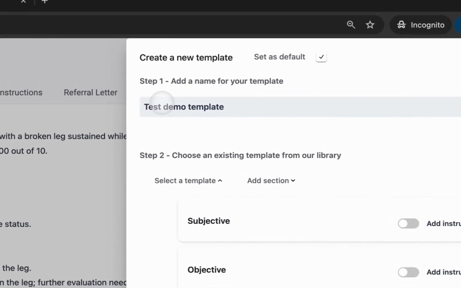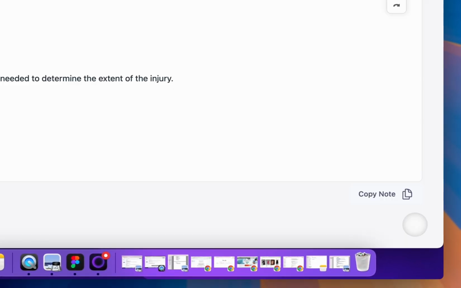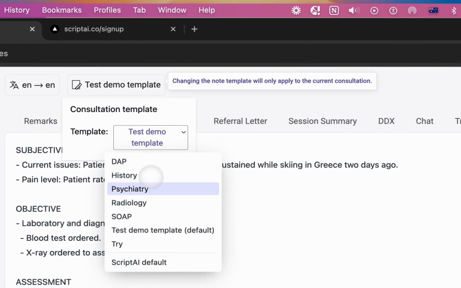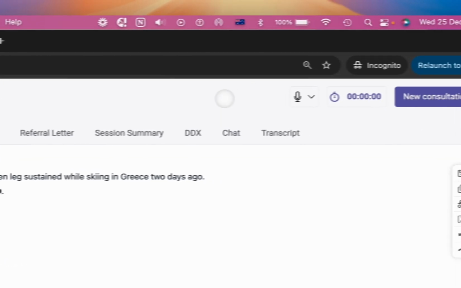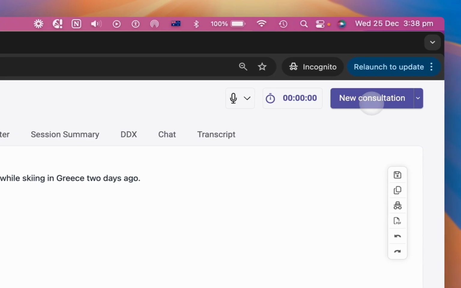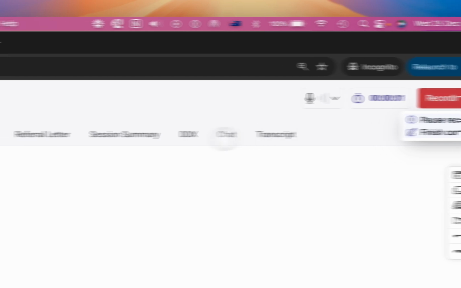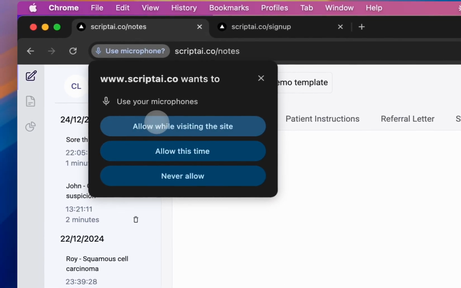So I'm going to select test demo template. I'm going to click on save. And now I'm going to be using this template for our current demo. So imagine patient walks in. I'm going to click on new consult and start recording. So I'm just going to mimic a consult now. And just remember to allow microphones.